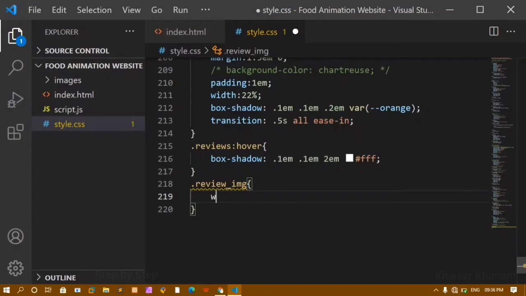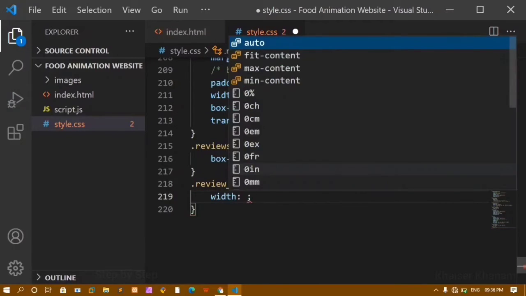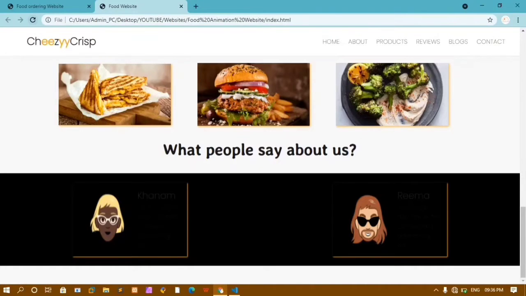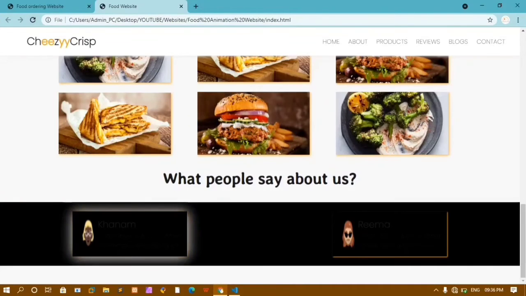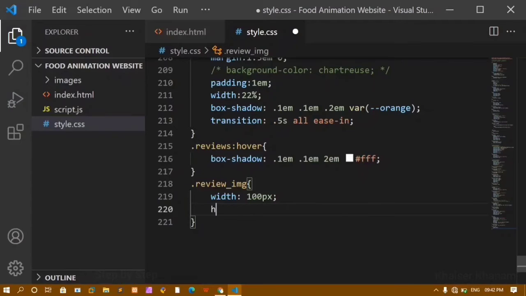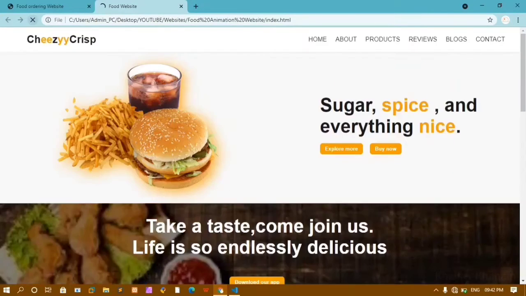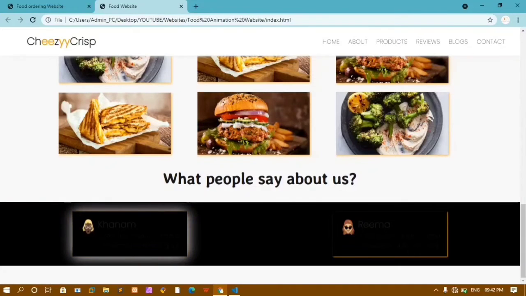For this, let me give width to be 100 pixel. I'll save this and refresh. Now you can see width is 100 pixel. Now here I'll be giving height to be 50 pixel. I'll save this and refresh. Now here you can see I'm having this width to be 100 pixel and height to be 50 pixel.